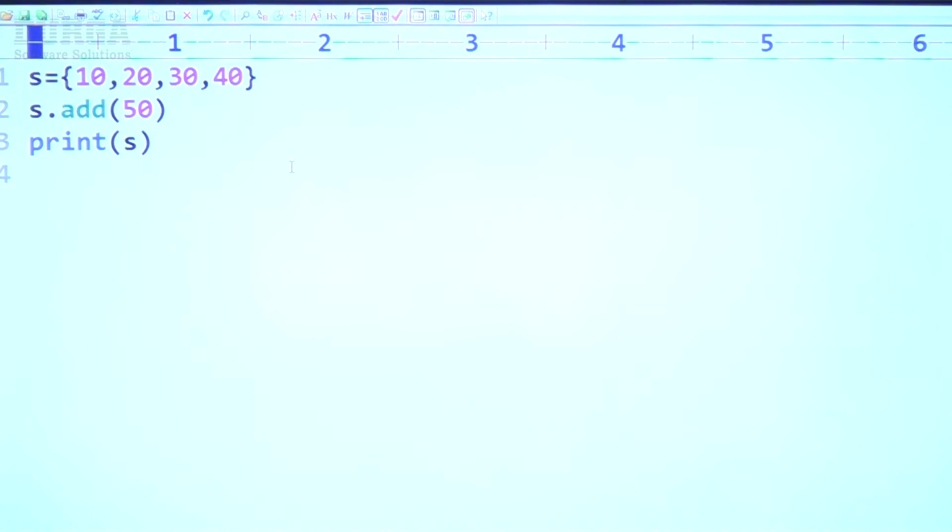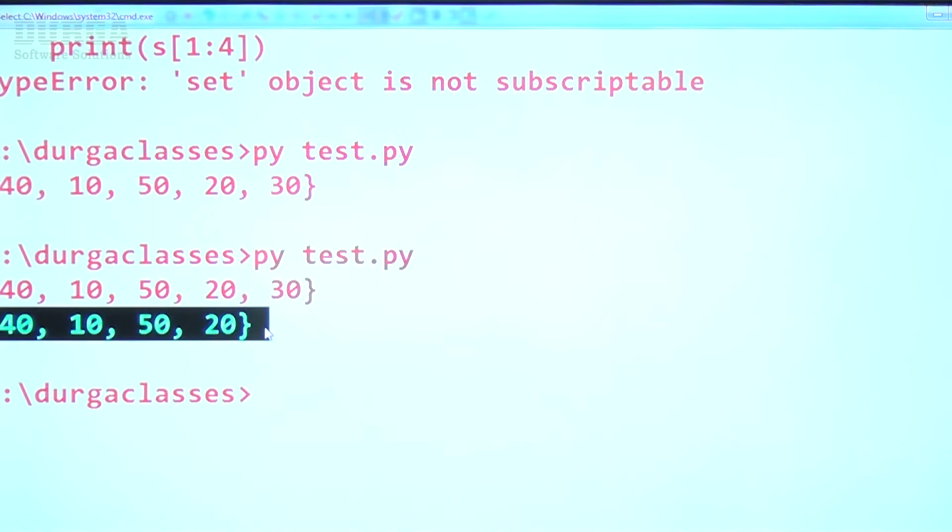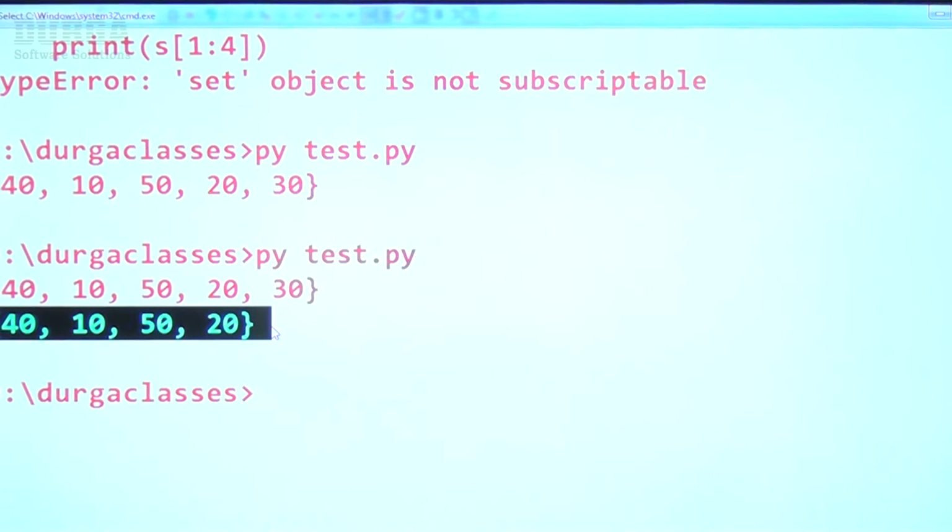Similarly, I want to add yes dot remove of 30. Print of yes. Yes, 30 got removed, sir. 40, 10, 50, 20 is the answer we are going to get.